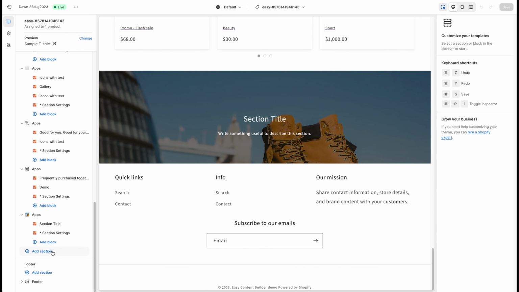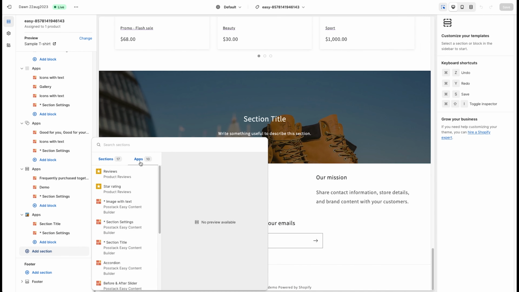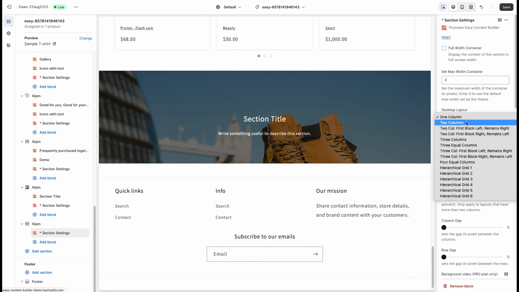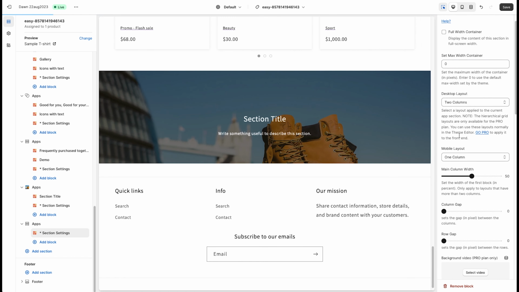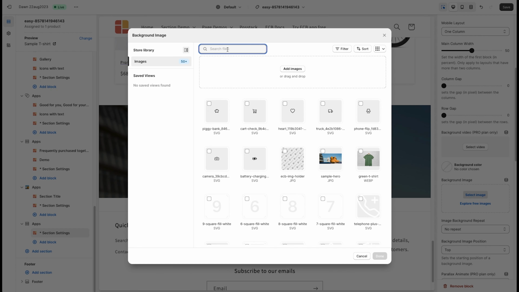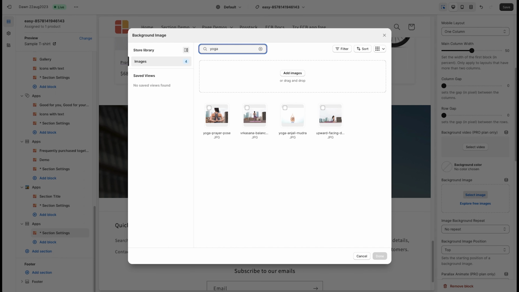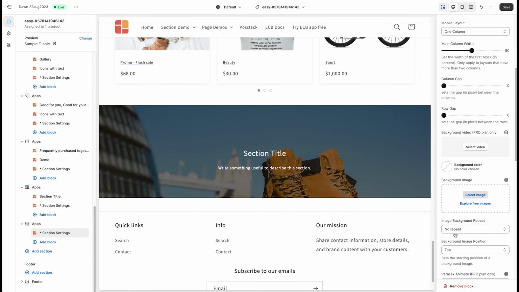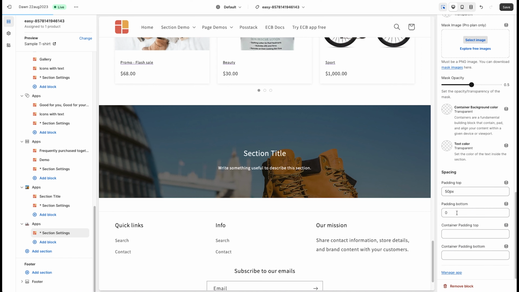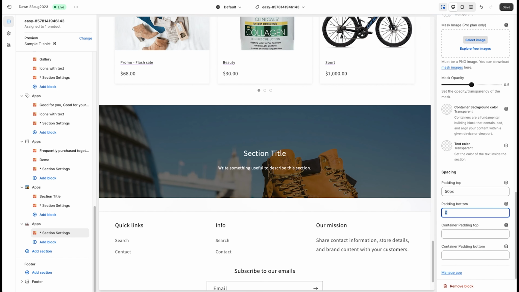Now, click on Add Section in the sidebar, click on Apps, and then click on Section Settings. Then, click on Section Settings again, to start configuring this section. First, you set the desktop layout as 2-column, then upload a background image. Then, you set the padding top and bottom as 50px. Now, we are good to go with this basic global setting.